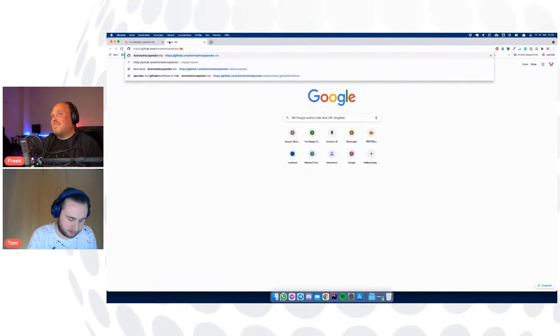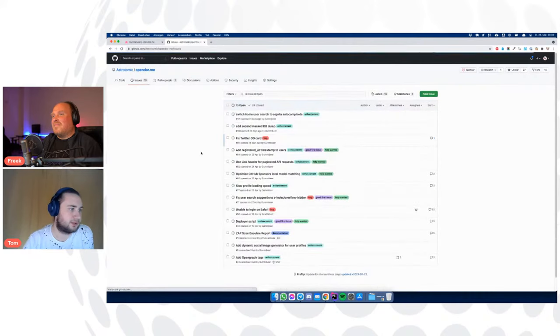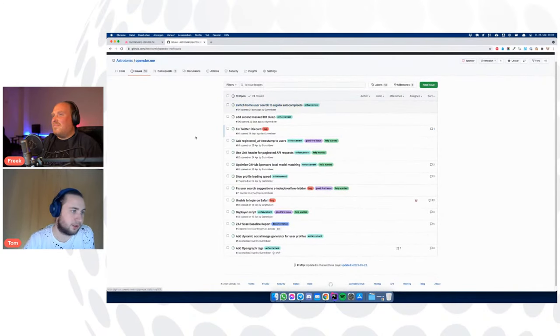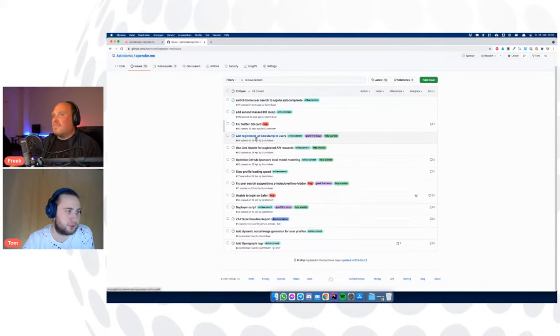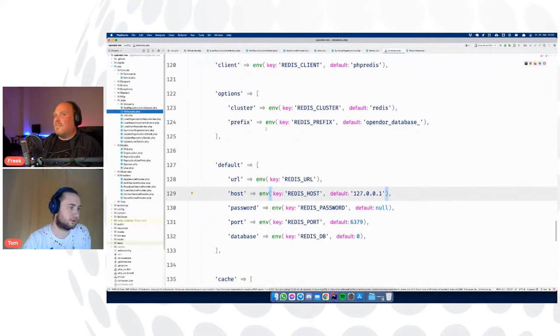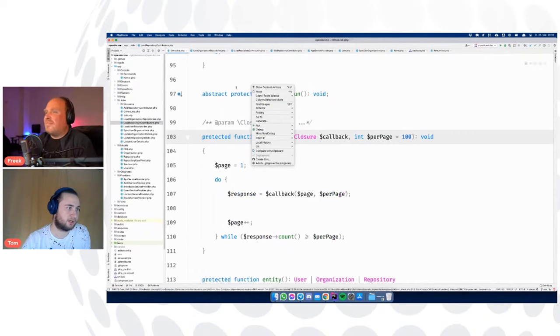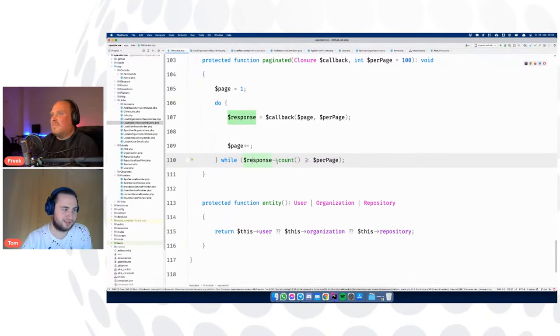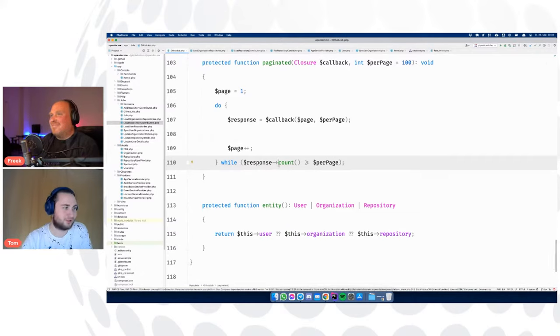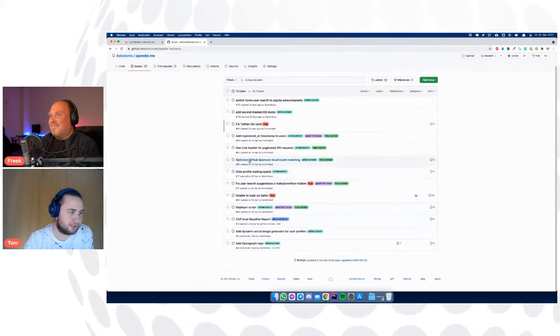I definitely don't have a lot, but some issues. I think this one is done already. But here, for example, add a registered at timestamp, so not only the created and updated one, but also a registered at timestamp to the database and the user model. Another is using the link header from the GitHub API responses for pagination. Right now, this paginated method uses the old hacky way: if the count is more or equal to the amount I expected, let's request another time. So there are definitely some issues here.